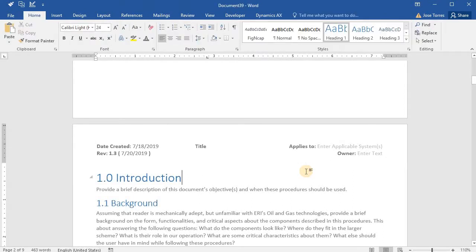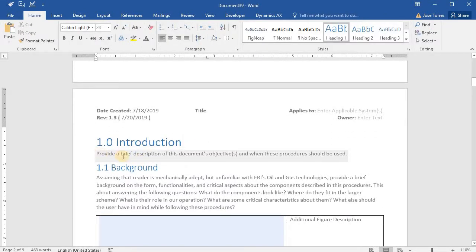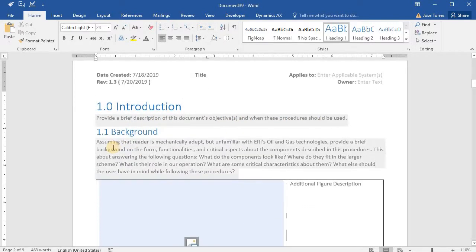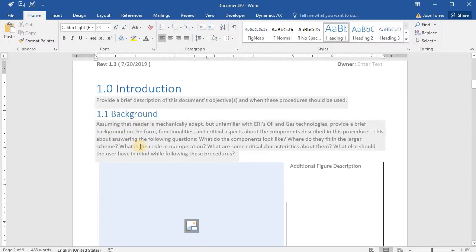Alrighty, double clicking back into the main section, we have an introduction, just a brief description of the document's objective and when these procedures should be used. Going into the background, I remember in the meeting, Jimmy said that we needed to create procedures that are complete enough for anybody to do. So here, just assume that somebody is mechanically adept but unfamiliar with our operations.